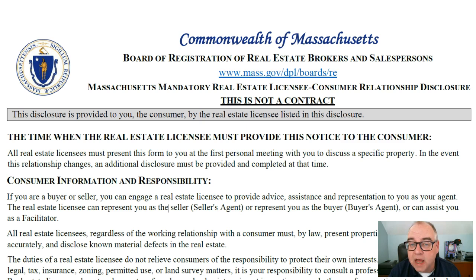So if you're selling property in Massachusetts, either representing a buyer or a seller, this will probably be, on a regular basis, the most common piece of paperwork that you use as an agent. Let's go over it for you. Right at the top of the page, it says this is not a contract. This is not a contract.